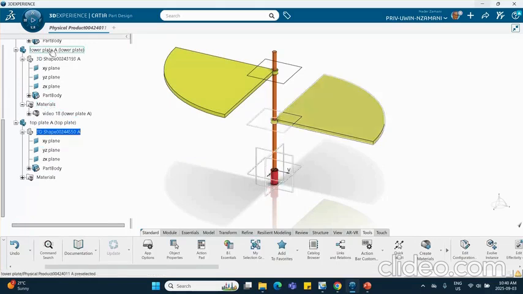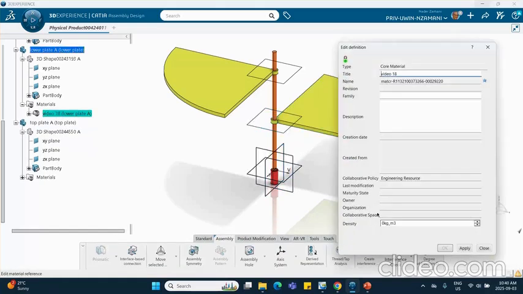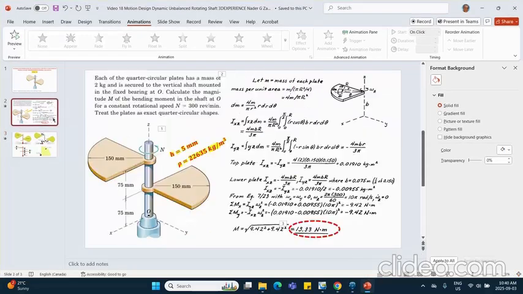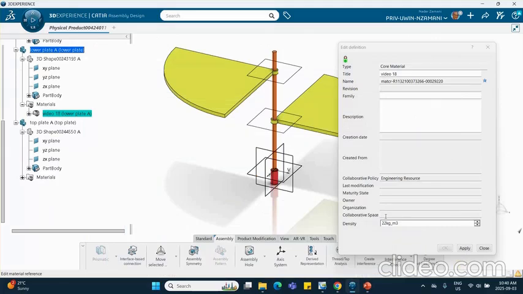Now, if we go to one of them, we can input the value. For example, this is a lower plate, it doesn't matter. Double click on the video 18 material. Here's the core material, and I'm going to put 22. What was the number? 22,635 kilogram per meter cube. 635. Okay. And then say apply, and then close it.